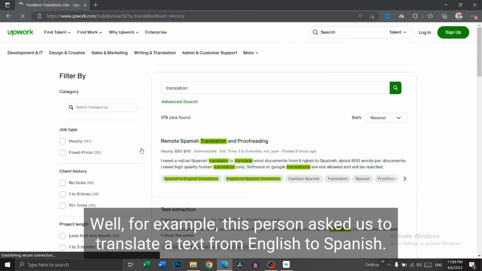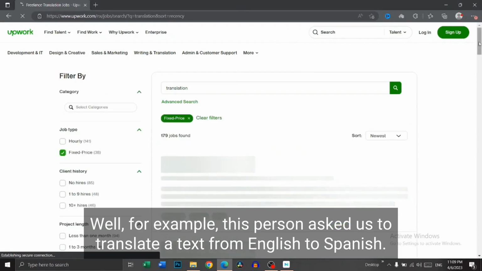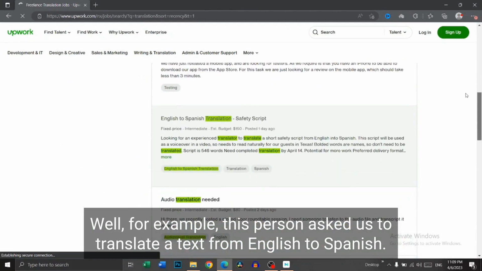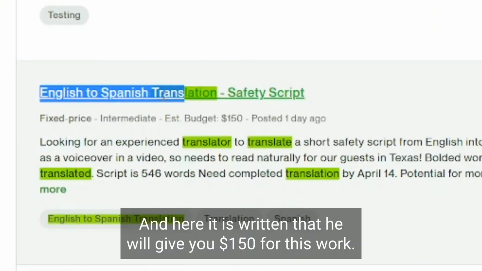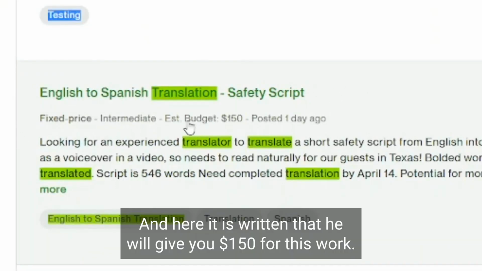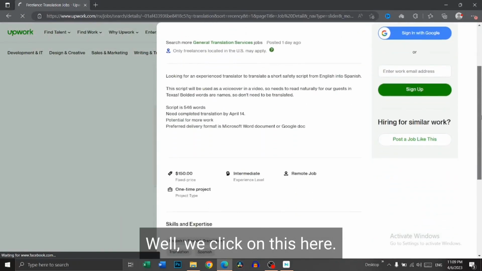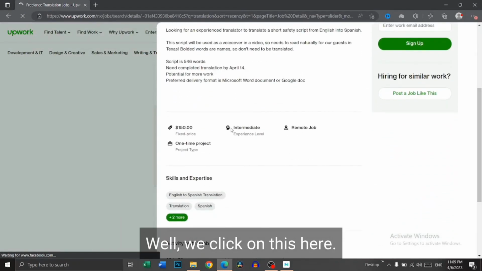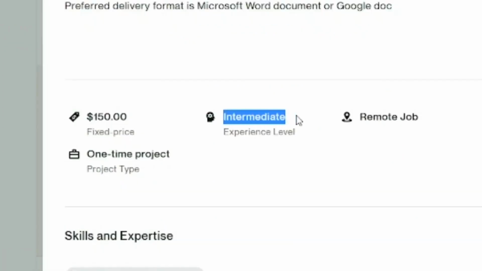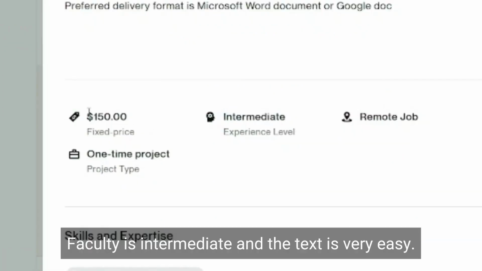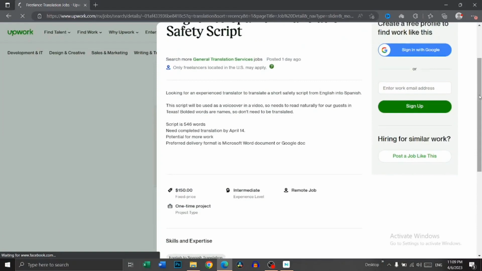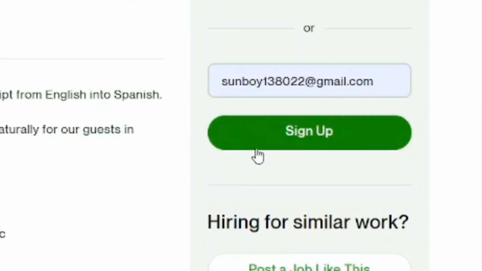Well, for example, this person asked us to translate a text from English to Spanish. And here it is written that he will give you $150 for this work. Well, we click on this. Here we can see that the level of difficulty is intermediate and the text is very easy. There are many things like this.